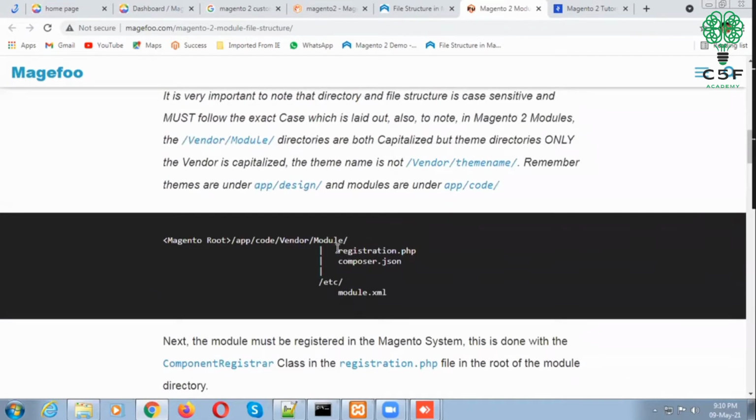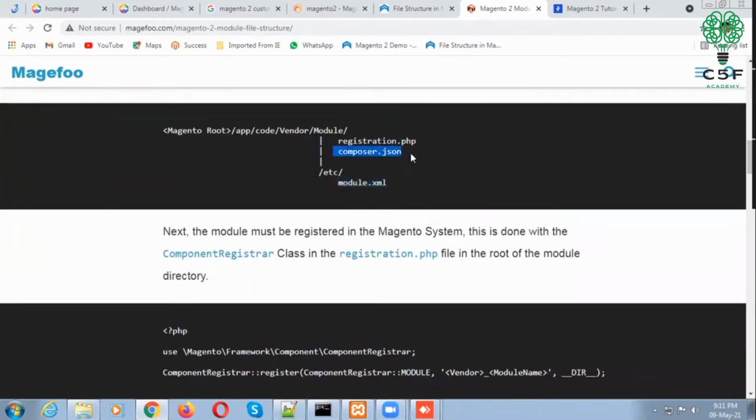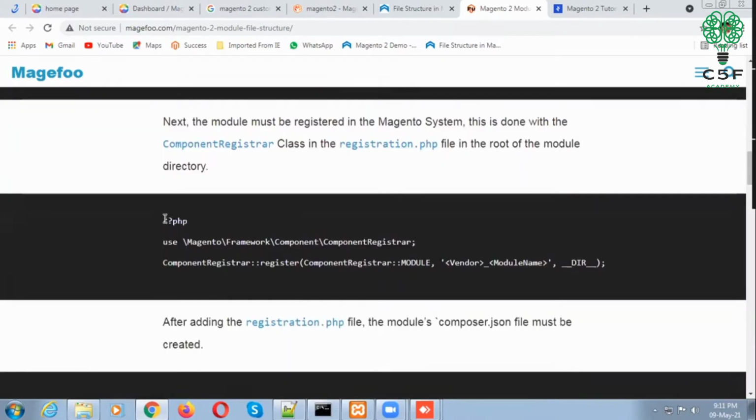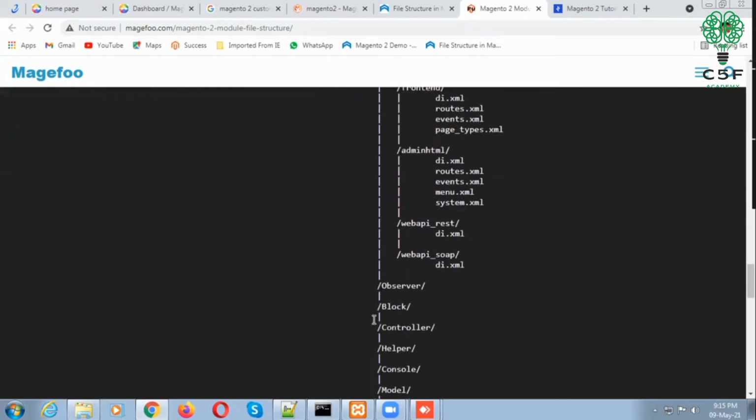Generally, to make a module work, we need two important files. First file is the registration.php file, and that should be inside the app, code, vendor folder, module folder. Second file is the module.xml file, and that should be inside the etc folder of the module folder, and this module.xml file contains the module name and the setup version. Then this composer.json file is an optional file only. Then inside the registration.php file we will have this code, and the purpose of this file is to register our module. Okay, so this is the file structure of a complete module.